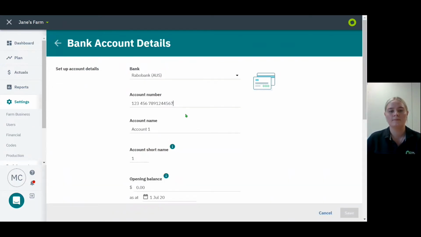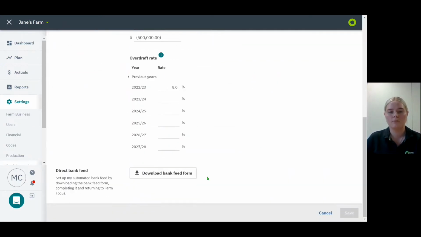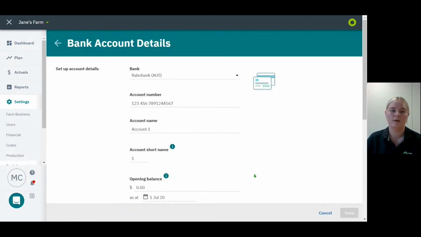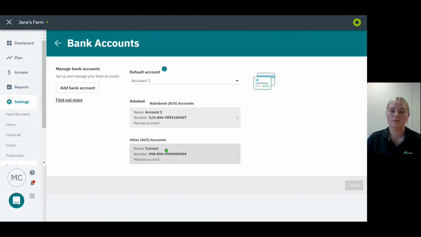I'd click into it, scroll to the very bottom, and download bank feed form. On that form, fill in the missing blanks, and then send it back to us, and we get that up and running for you. If it's not a Rabo bank account, then it will be a manual account, and you'll be uploading your bank transactions like you did in Cash Manager. It will automatically update the monthly balance and things as well.